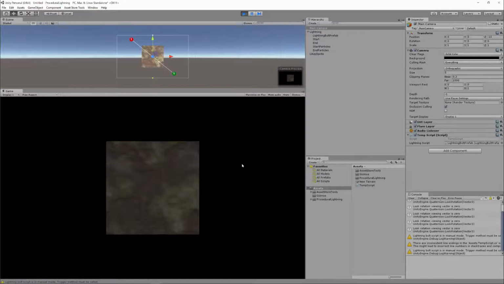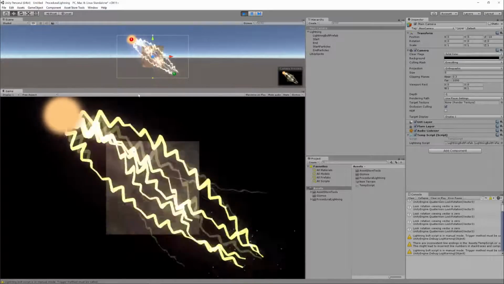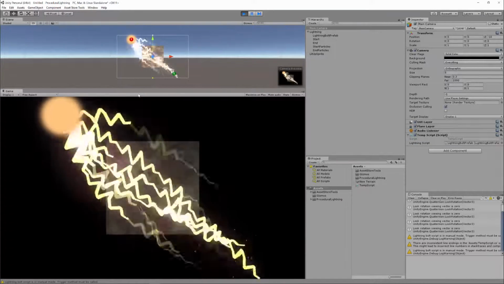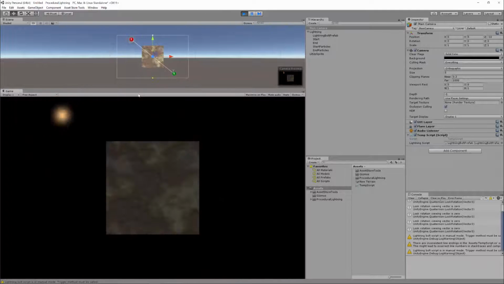So I'm not getting any lightning. I'm going to whack the spacebar. Lightning. So that's it. This is all you need to get this lightning into your app or game.